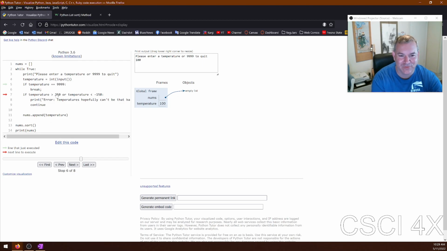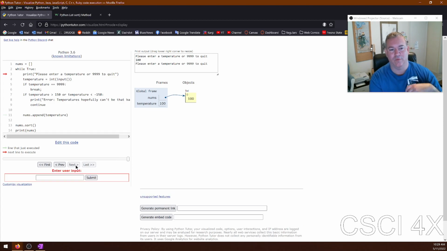So if the temperature is over 150 or less than negative 150, it's not okay. So it adds it to the list, right? If the temperature was greater than 150, or less than negative 150, then it would have printed the error message, but it wasn't. It was okay. So we simply append it to the list, and we move on with our lives.